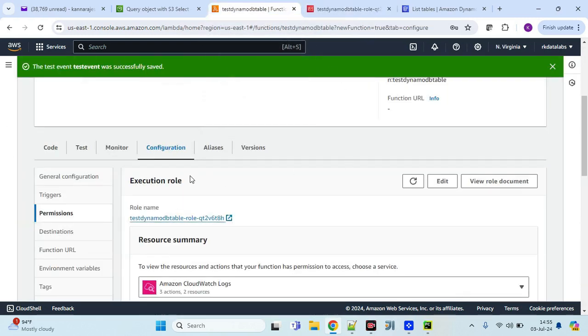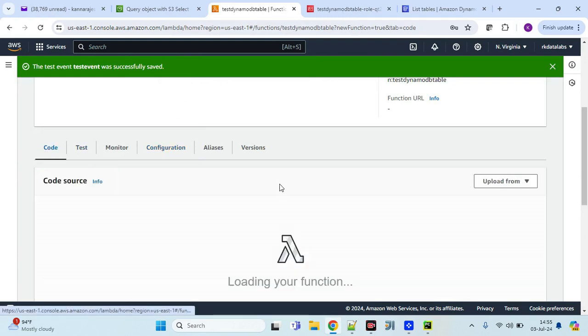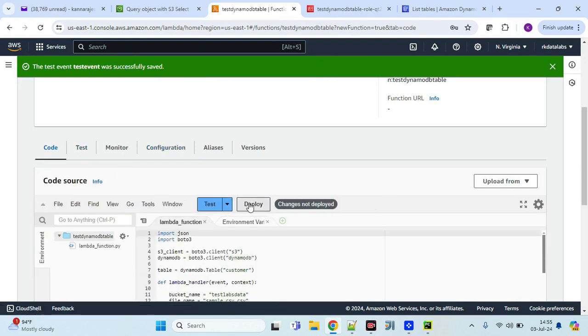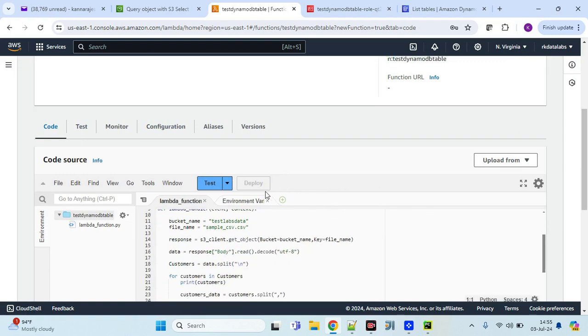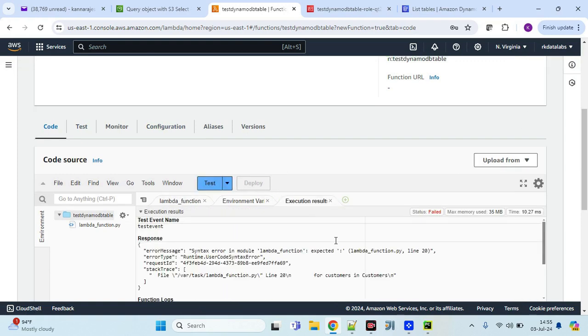from the Lambda function. So let me go back to the code. The code has been completed now, so we are going to test it. Before testing it, let me deploy the function. Deploy completed. Let me try to test the table.